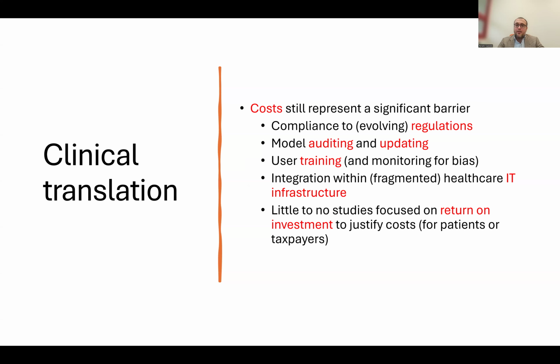They also require auditing and updating of the models, which obviously requires retraining and therefore costs to collect new data and retrain the models. We also have to provide training and retraining of the users, so the specialists who use the AI tools in clinical practice. We have to face the costs of integrating these tools within a very fragmented IT healthcare infrastructure, and we know how challenging that can be, even to get different hospitals to talk to each other and share data, let alone analyze and process it.